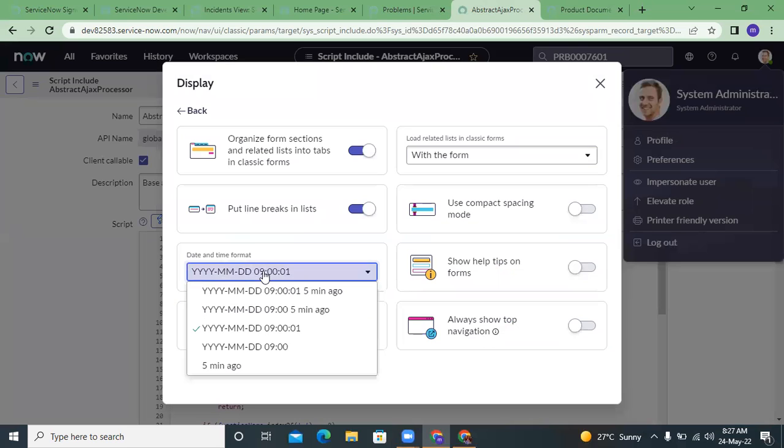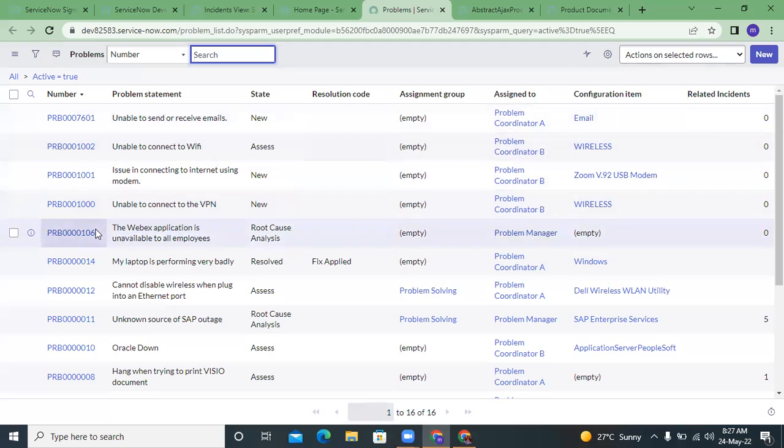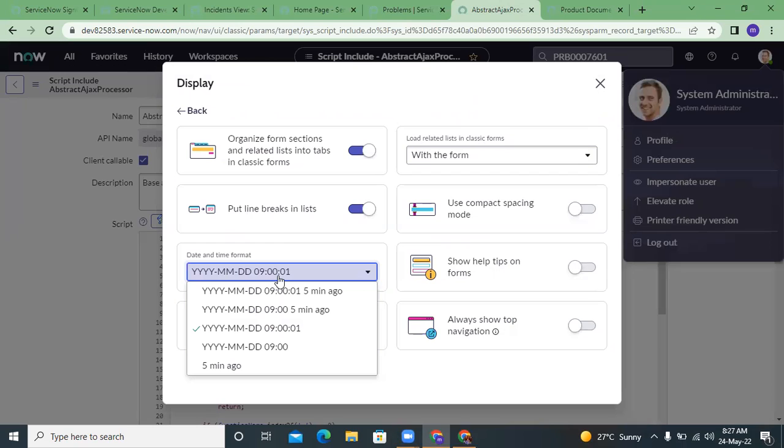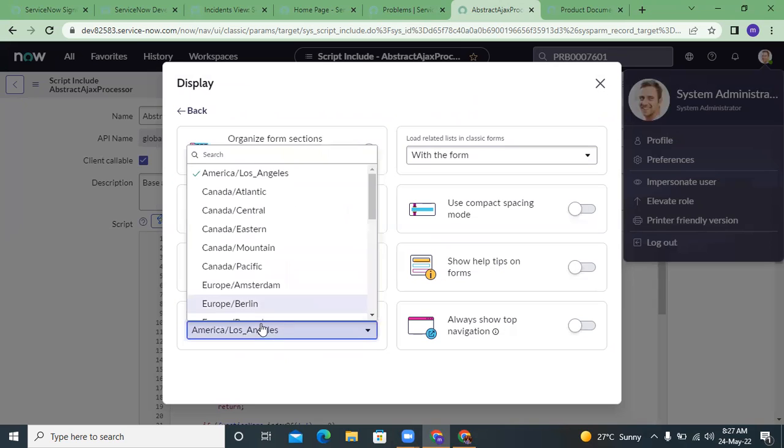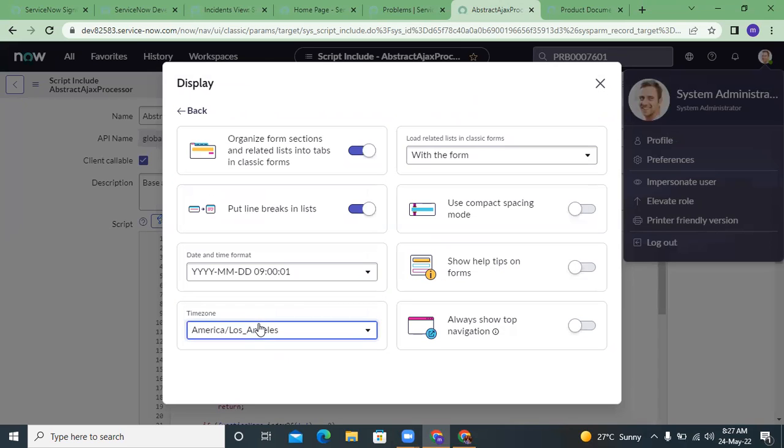Then the date format. In which format do you want to see the dates? There are many dates, like updated time or created time, and you can select the format here. And time zone: based on the time zone, it will show whether it is today or tomorrow or how many hours ago, all those. For that, you can select the time zone in which you are working.